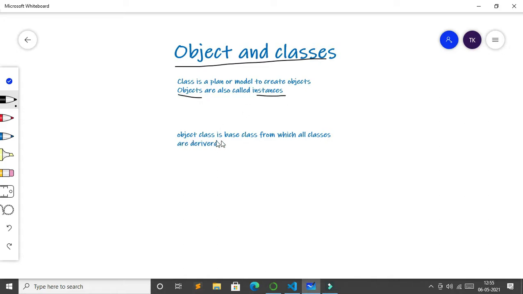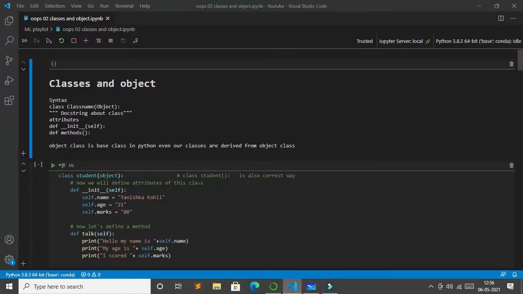The object class is the base class from which all classes are derived. This is a very important part of this video. Suppose we take a class, class A, but there is always a class which is hidden, that is the base class, and that class is the object class. So this object class will always be inherited, or it will always be the base class for A. Without further ado, let's dive into programming.